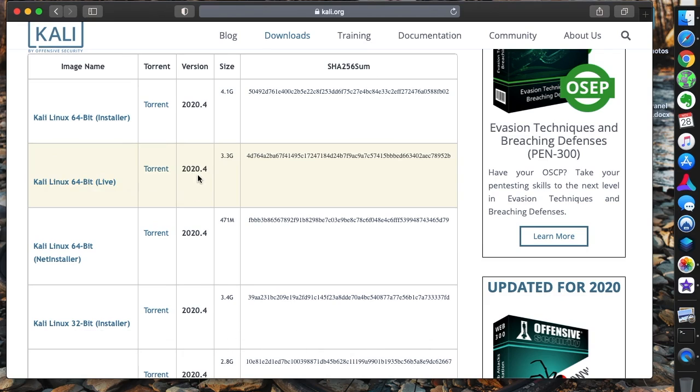This is version 2020.4, and you see this little code over here. This is called a hash, and a hash is pretty cool. It is a unique code that is generated from the software. So if I were to download this Kali Linux and modify the software in any way, it would change the hash.